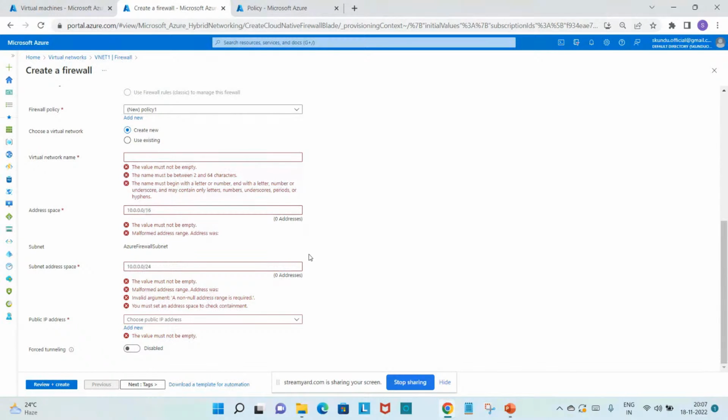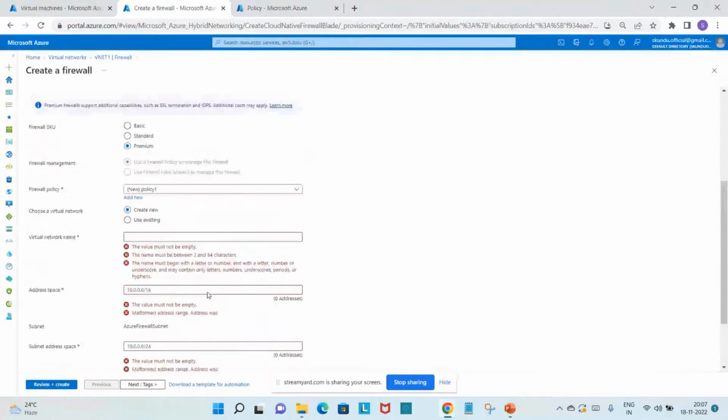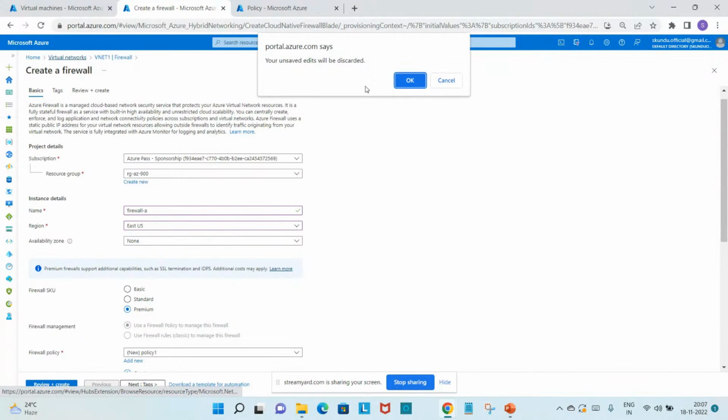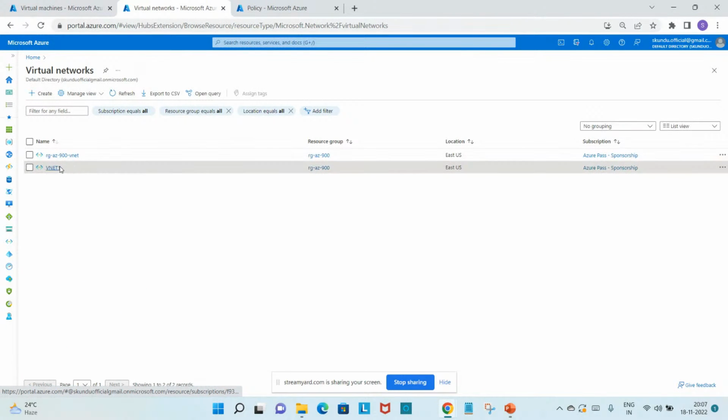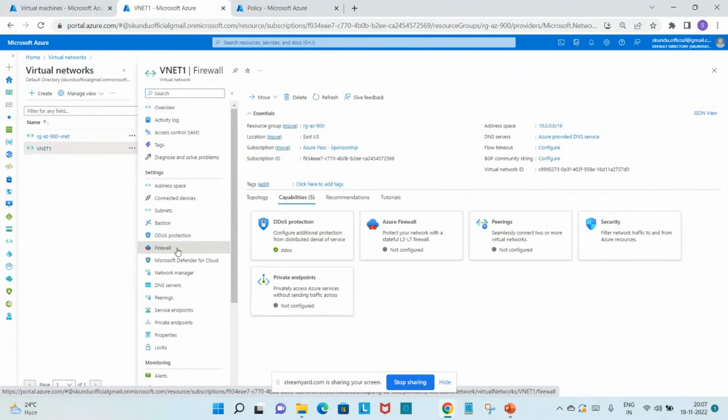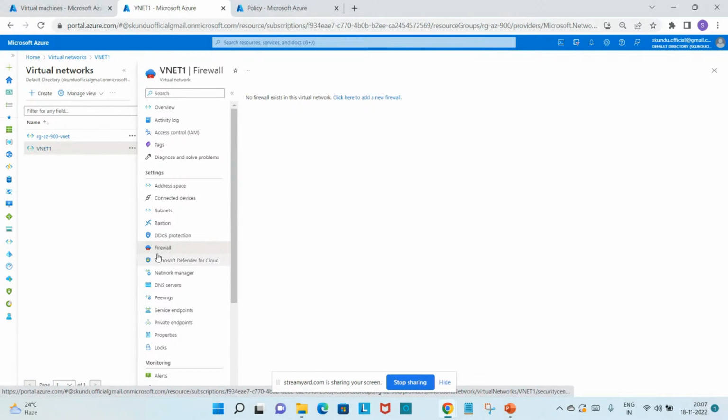So somewhere it needs to be placed where it will try to detect whether this packet needs to be allowed or not from the external public sources. So in this way you can configure a firewall. Okay, from here you need to go.